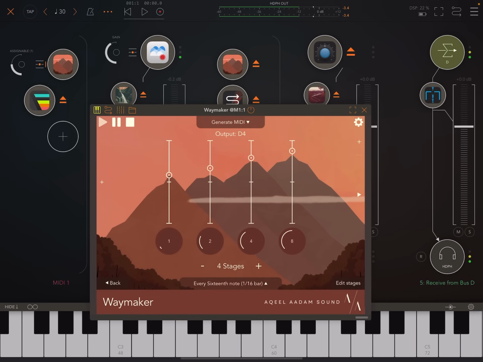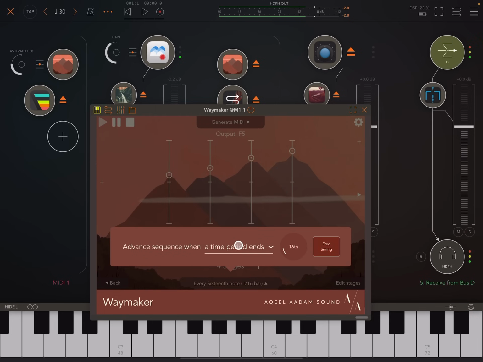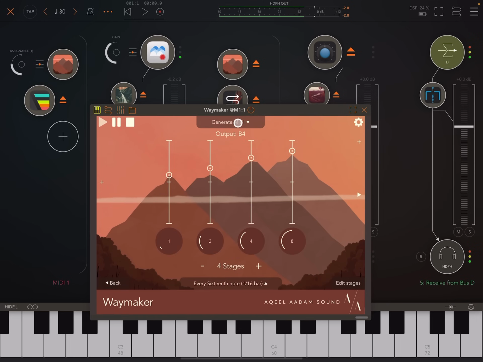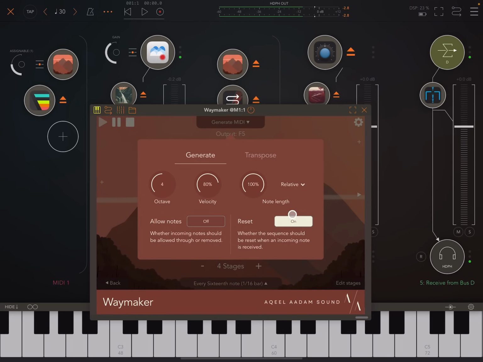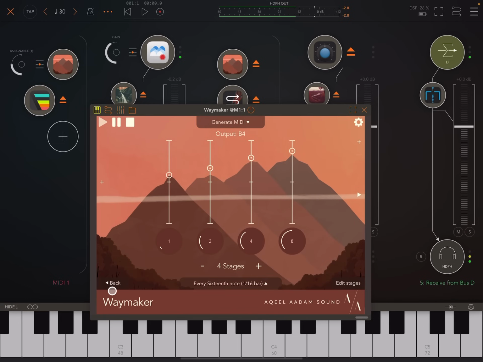So yeah, this I think is very interesting, and you can also set it up so that it will advance when MIDI notes come in as well, if you want. And if you set it up so that this can be reset when an incoming note comes in, then when it's reset, it will play the root note, so go back to a C or whatever you've set up in the settings for your scale.